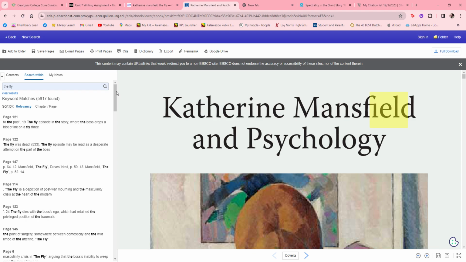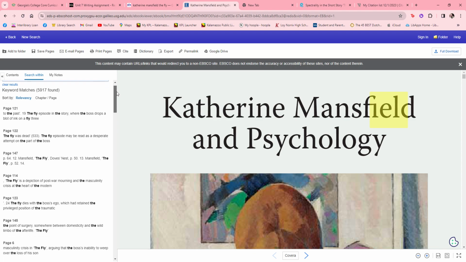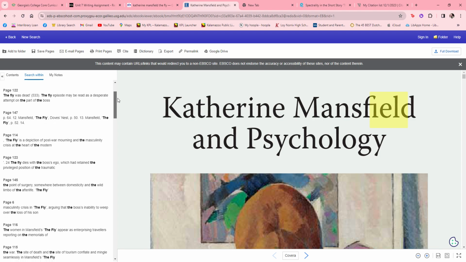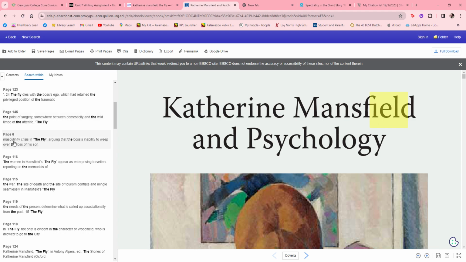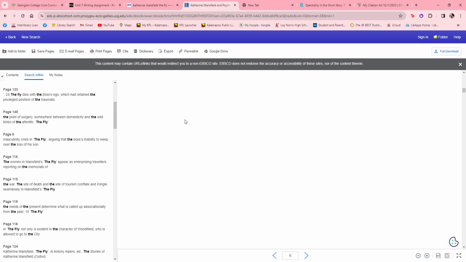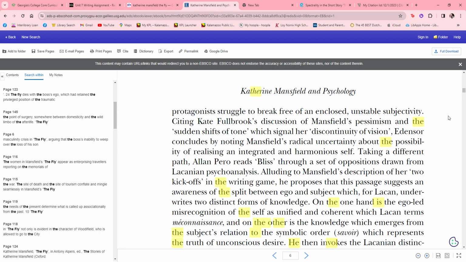And yes, see, we get a lot of references to it. So what I would do is just scroll down to see if I can find where the analysis of it begins. It looks like page 6. It mentions the boss and his inability to weep, so that seems like it would be appropriate to a character study. So I'm going to click on page 6 and just see.